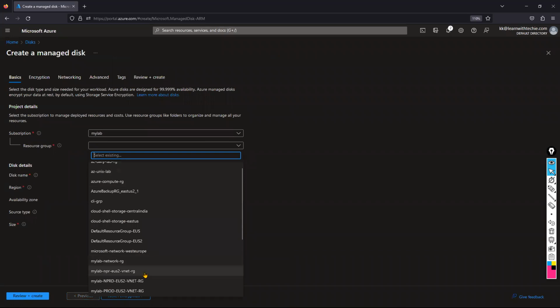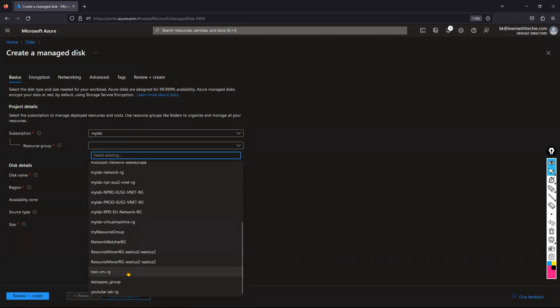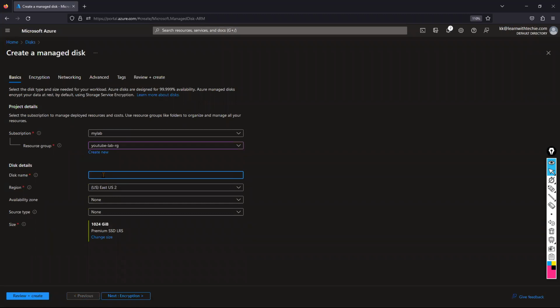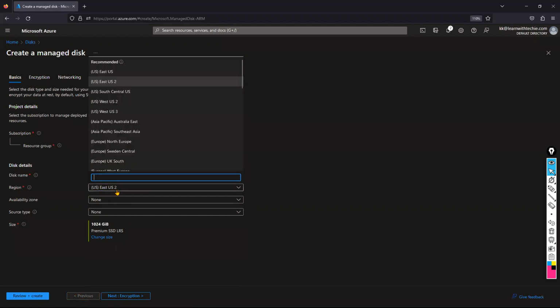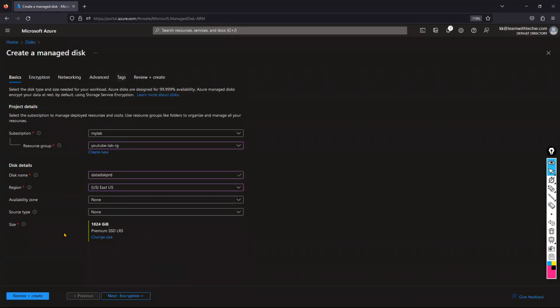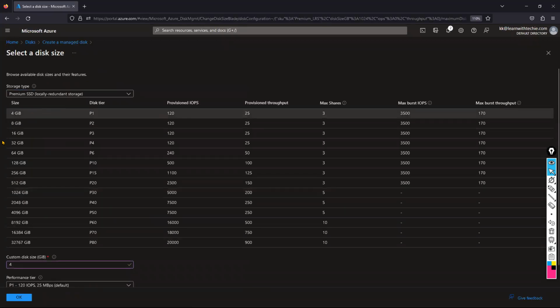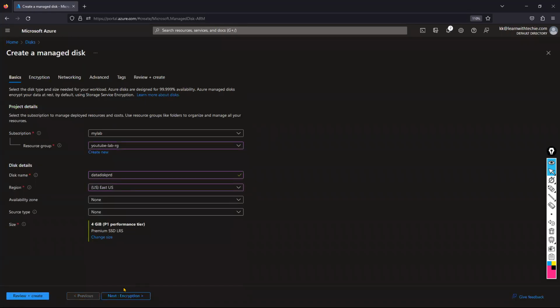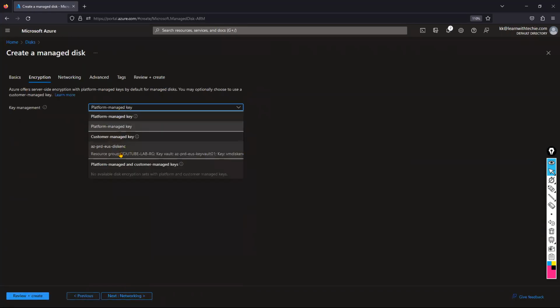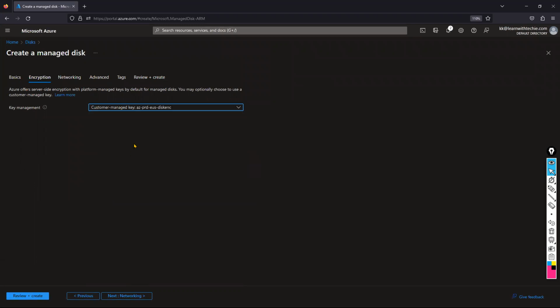I'm selecting that resource group, and the disk name, suppose this is a data disk, something PRD, like that I'm giving, and I require East US, nothing changes. For size, I'm taking a small size for testing purposes, 4 GB. Next, encryption. Here we need to select our customer managed key. You can select customer managed key and our disk encryption set name, AZ-PRD-US-disk-ENC. That means encryption. So let's try to deploy it.